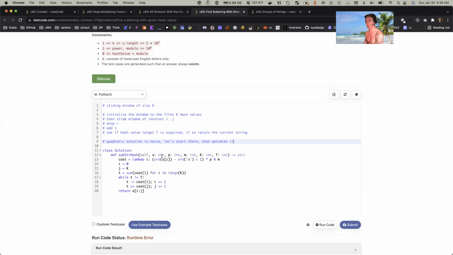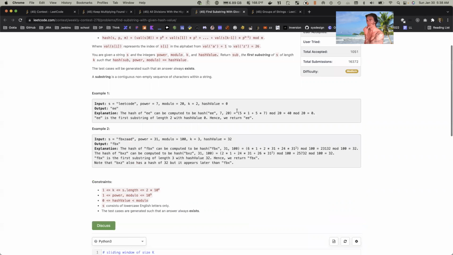So the difficulty here is calculating the cost, right? So each power shifted, right? So divide each of those by the power as you shift.